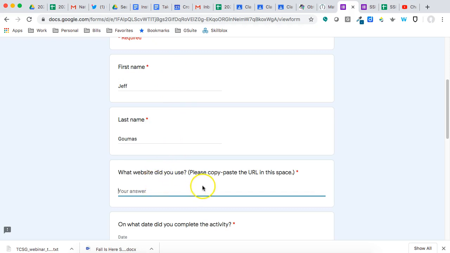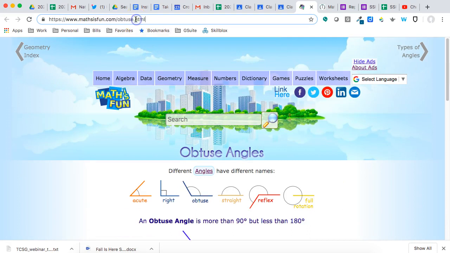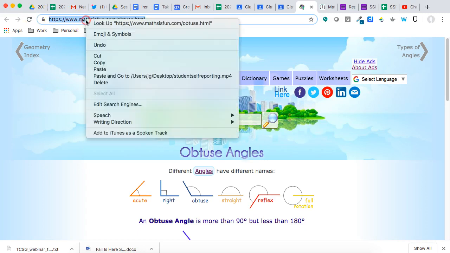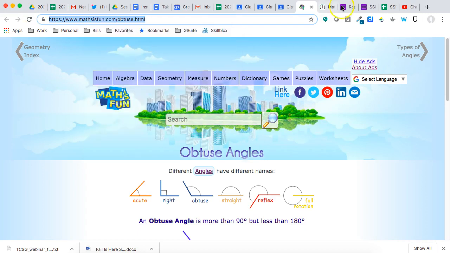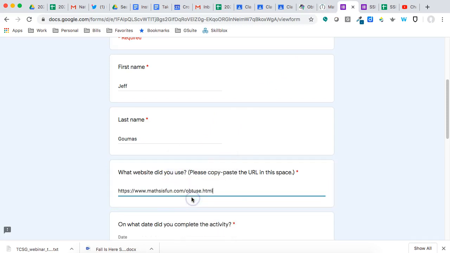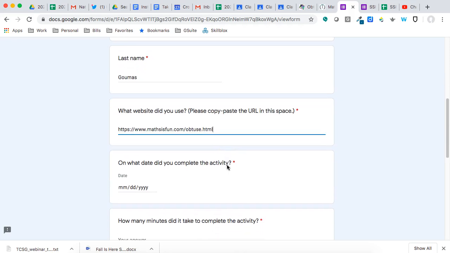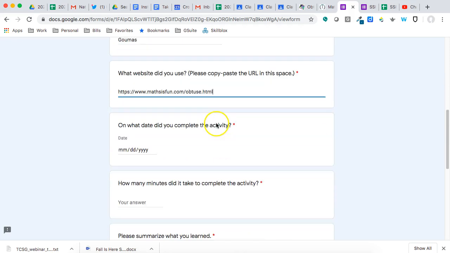And now, what website did you use? This is something you would need to teach learners to do because this is important, and you'll see why in a second. This was the activity that I launched. This is the lesson that was linked in Google Classroom. So you will have to teach students to highlight the URL, copy it, and paste it into this field like that. Now I have provided the teacher with information about the website that I used.